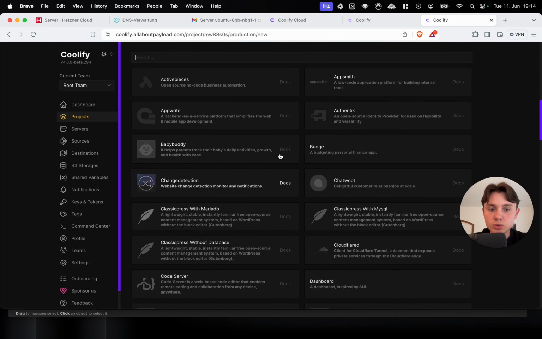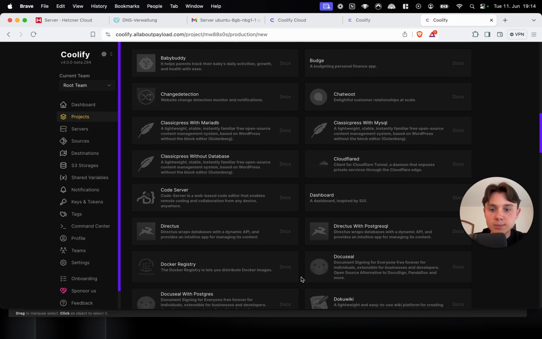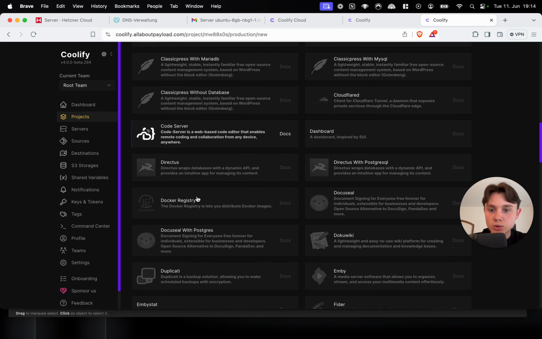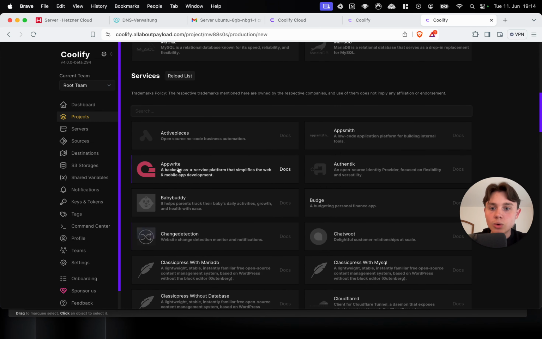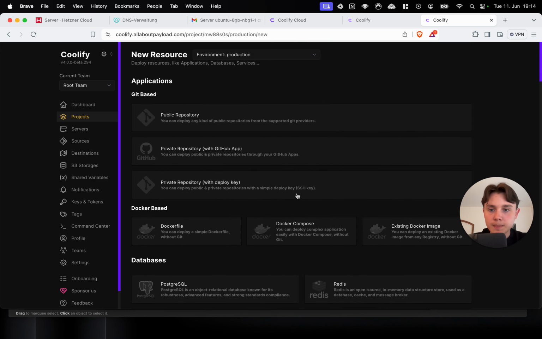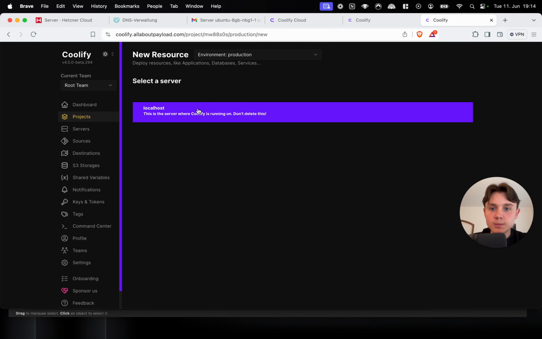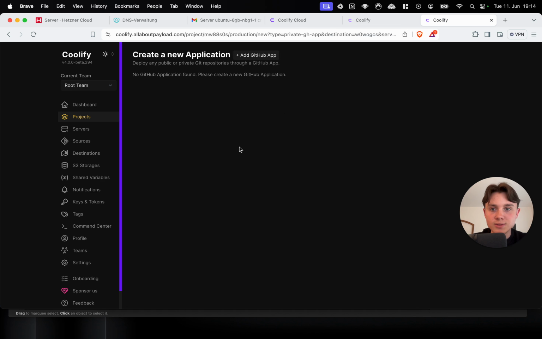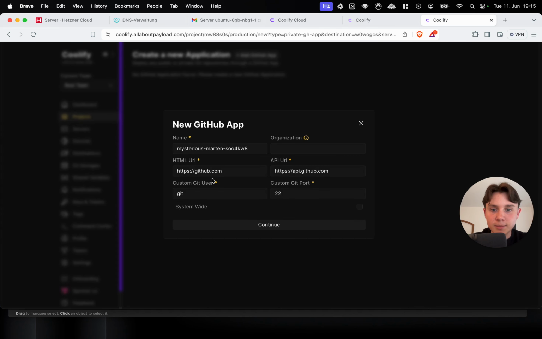And we can also use those standard templates, for example, for a code server or Directus or AppWrite, just templates that you can basically deploy within one click. I'm going to choose private repository with GitHub app. I'm going to select the localhost, so our server, and the only network destination that is available. And to connect my GitHub, I will have to click on Add GitHub App.